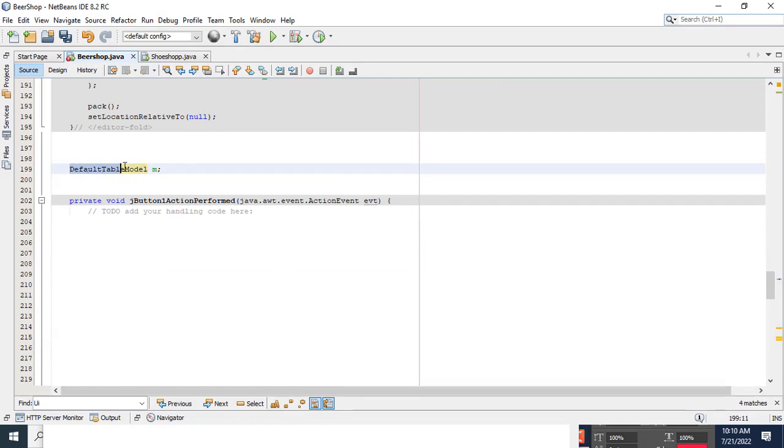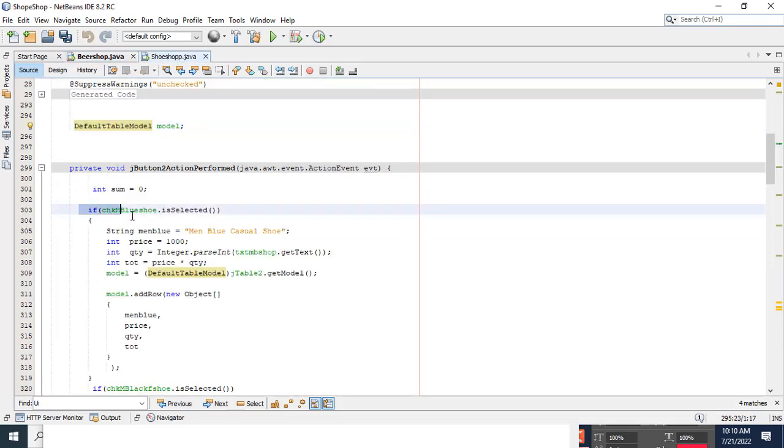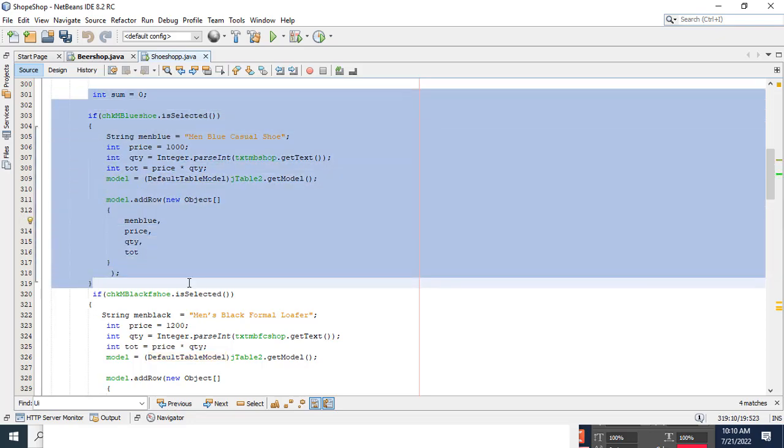Because all of this is case sensitive. Here, start with D capital, T capital, M capital. This is the object I have created as model M. Right, so here we have to add the code. Instead of writing it, I will just paste it and run, and explain it.